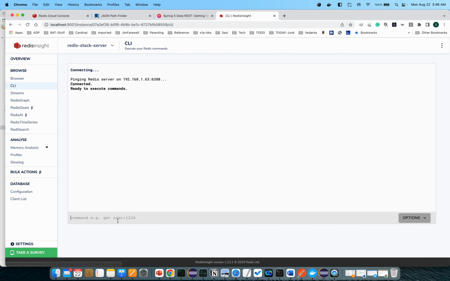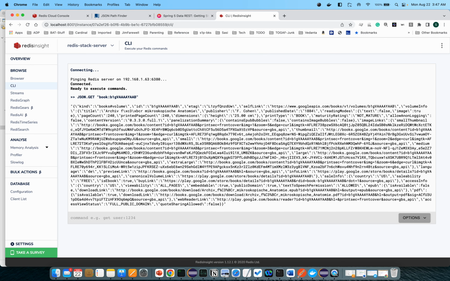Now to the CLI. We saw a few CLI commands where the keys were fetched. The whole JSON was presented in a not so readable format. Now let's use the JSON commands to do some things. The first one, I want to do the JSON get. Maybe we will do the whole book and see what happens. It returned me the whole thing.